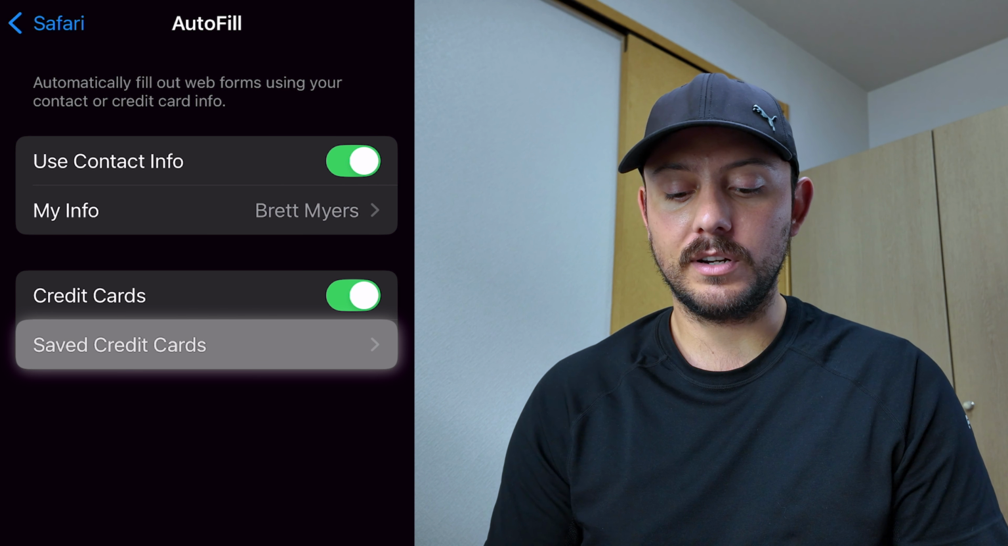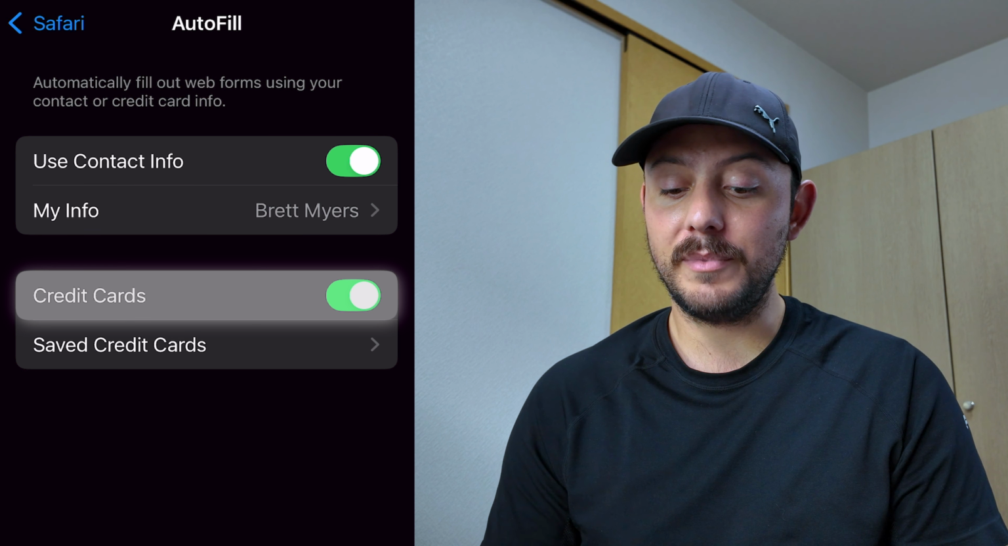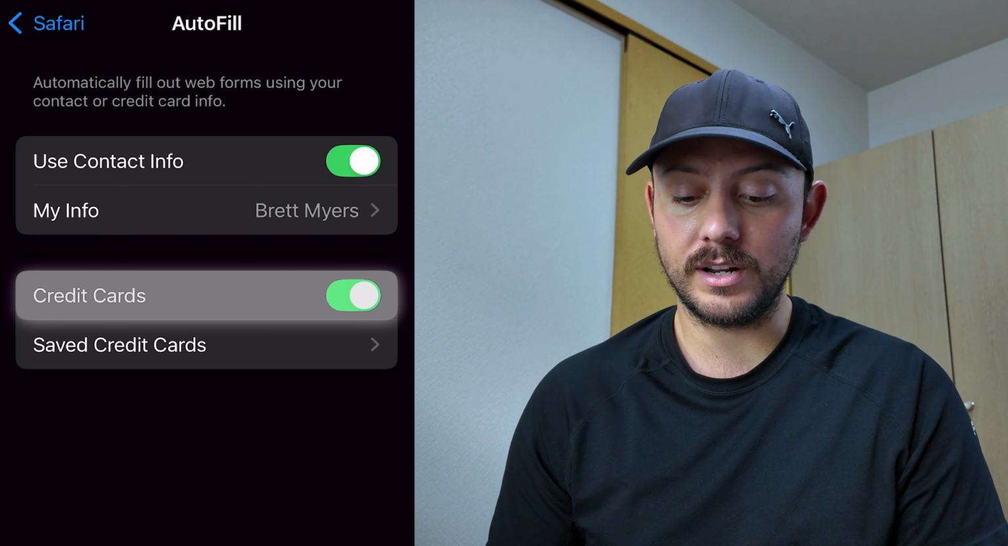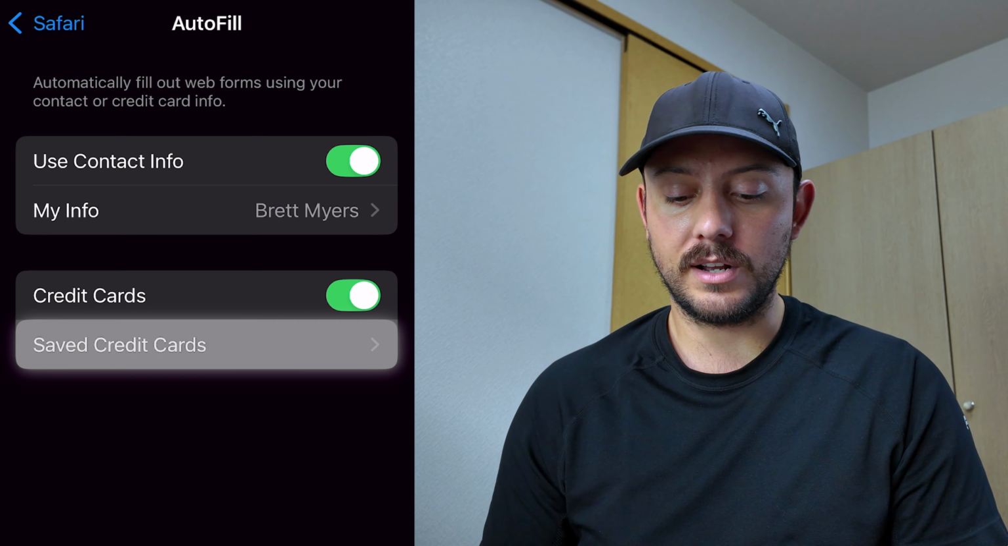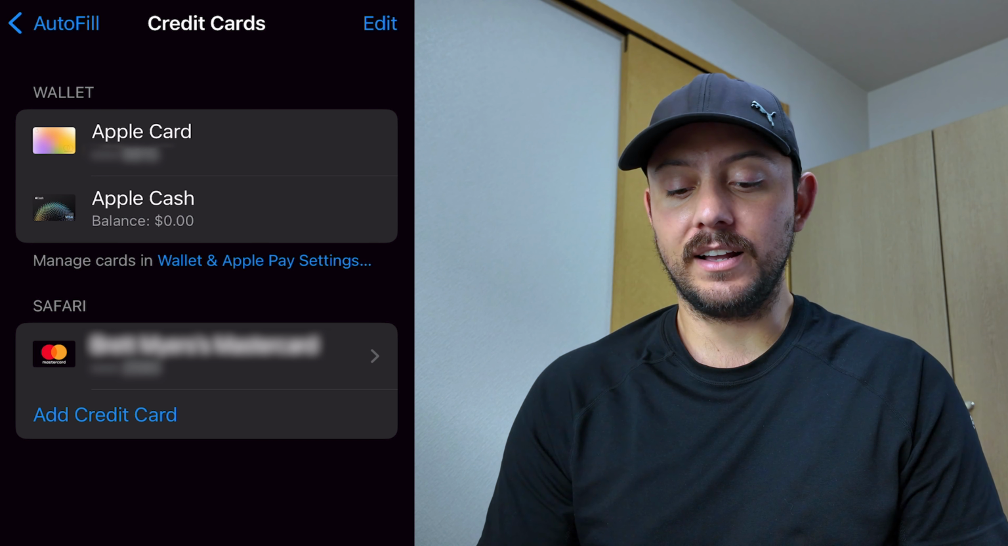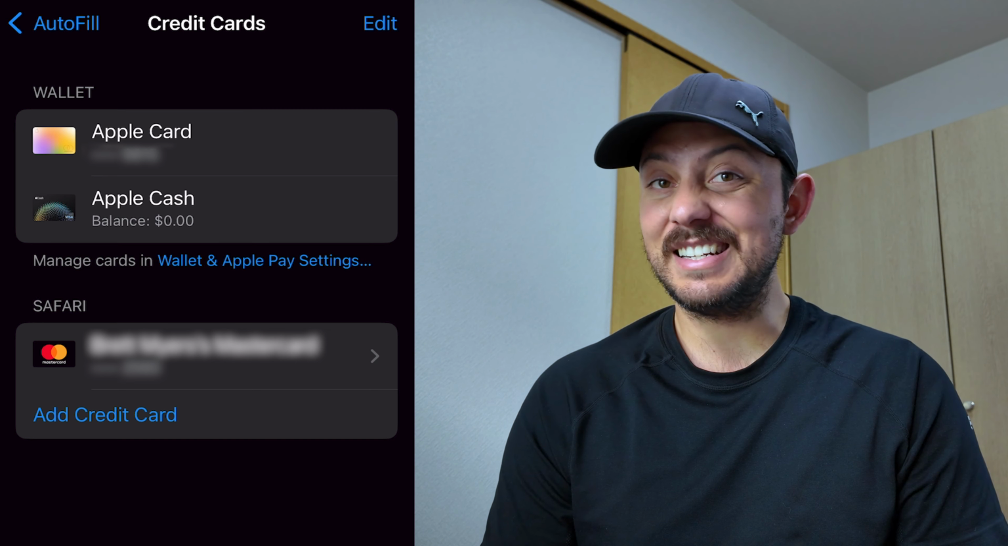And here in Credit Cards, we're going to click on Saved Credit Cards. We're also going to make sure that the green toggle is on for credit cards to be used, or it's off for basically if you don't want to use your credit cards in autofill. So we'll click Saved Credit Cards. So here it will automatically add a couple things from your Apple Wallet, not necessarily all of it.